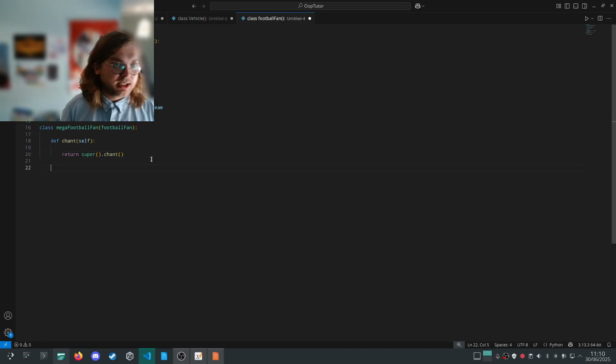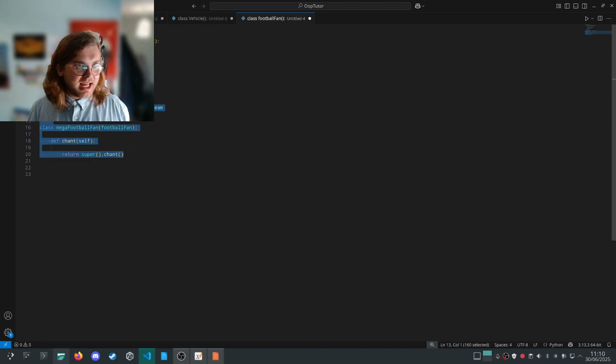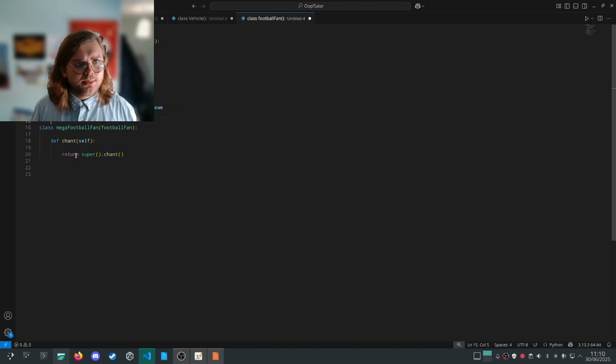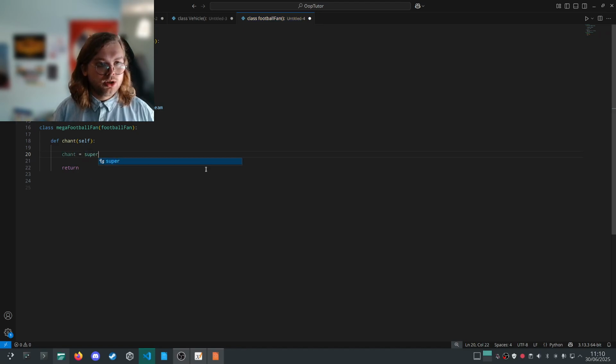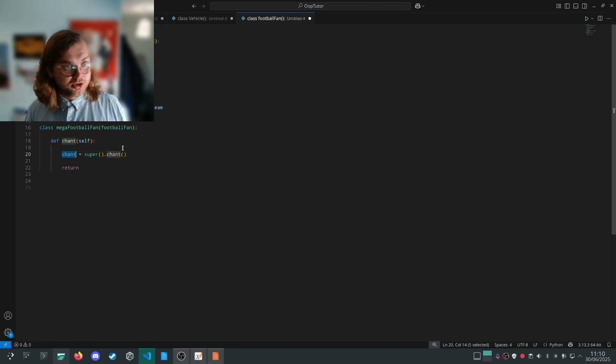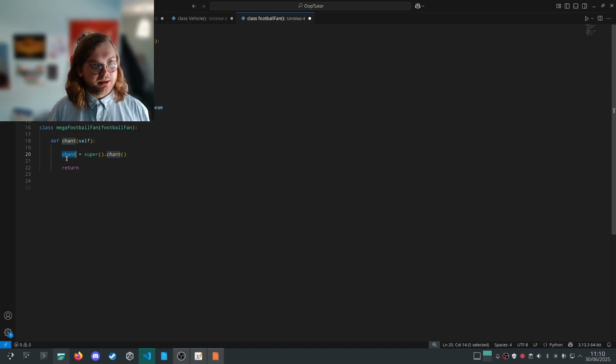Now, here's what I'd ask the class: at the moment, is this any different from this? Well, the answer is no, right? Because return super.chant is just returning this, right? So what we want to do, in fact, is this. We want to say chant equals super.chant, right? And then I would ask the class, what does chant mean here, right? And chant is "I really like" plus my team, okay?